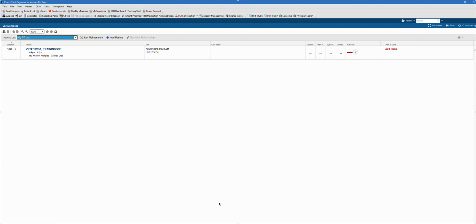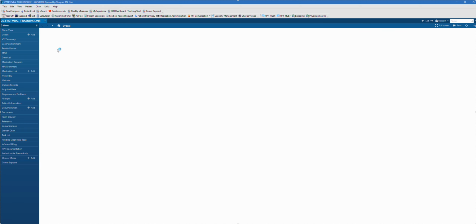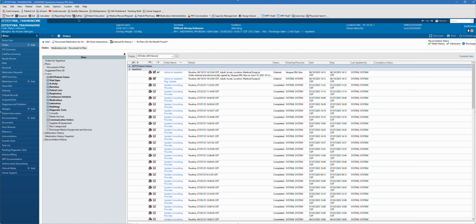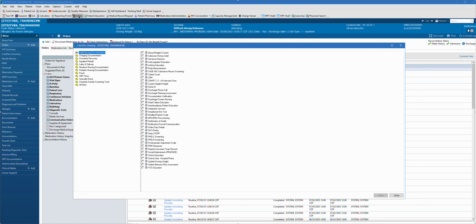Demonstrating this from Care Compass, selecting the patient and then selecting the ad hoc folder opens up the ad hoc segments. This is located within the nursing documentation segment, and you can select violent behavior risk assessment and click on chart.